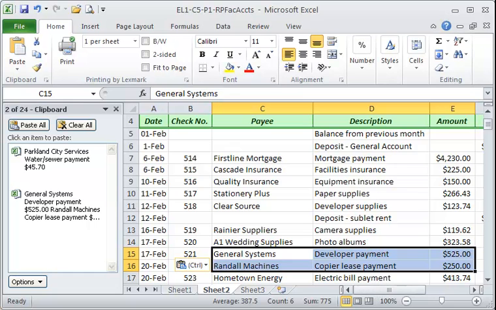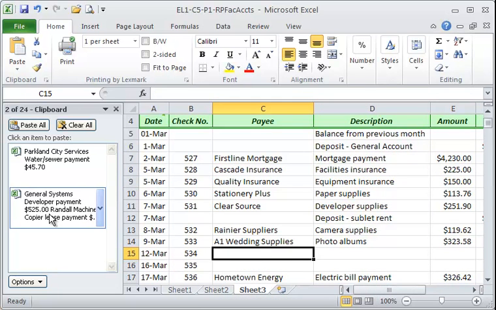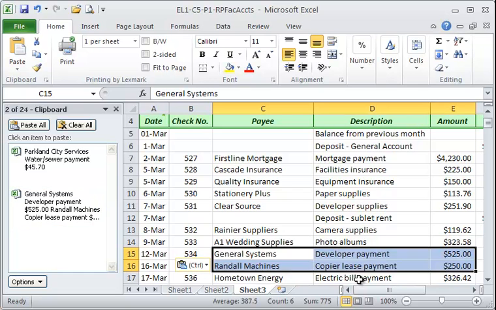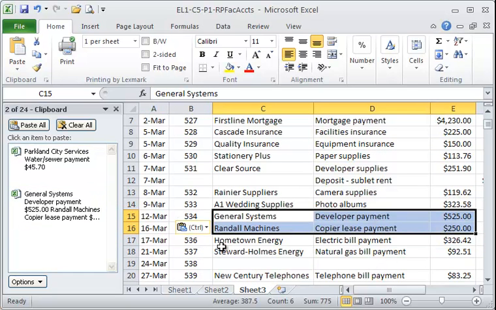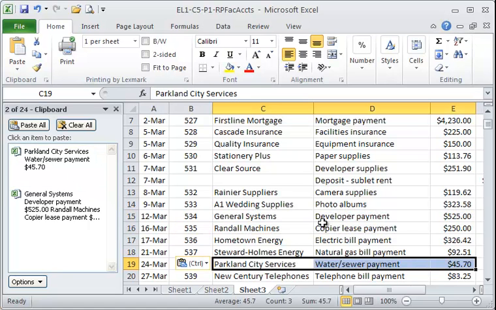And then we're going to go over to sheet 3, again still in cell C15. We're going to paste, and then also we're going to take Parkland City and paste that into C19. So I'm going to click on that and paste. Now notice on your clipboard too, you could go to maybe a whole sheet altogether, and if you wanted all those to be pasted simultaneously, you could certainly choose paste all. And then there's also a clear all option there.